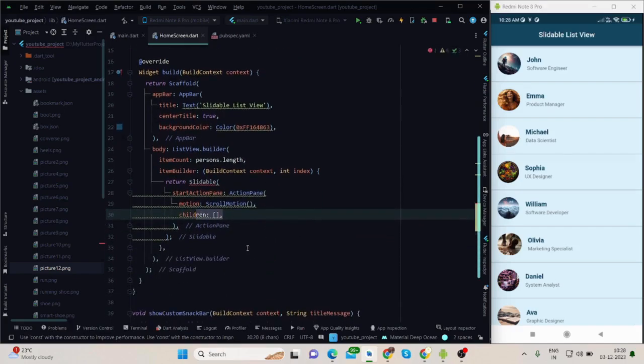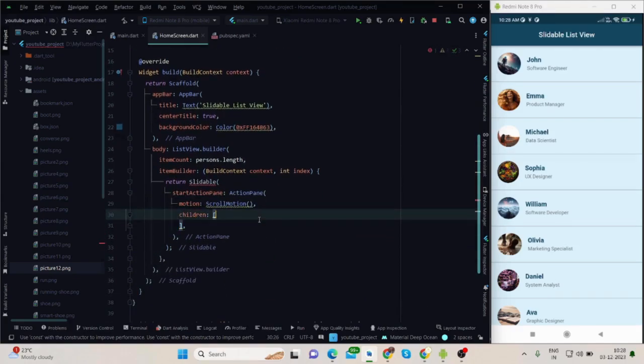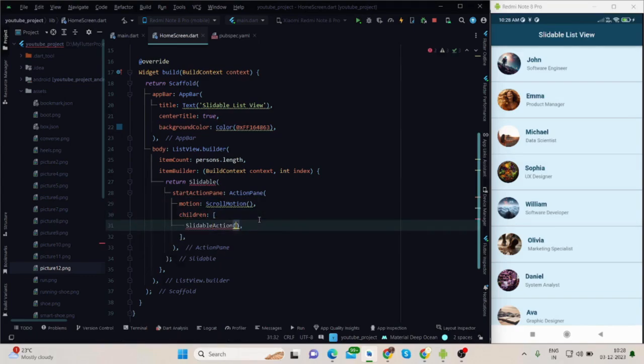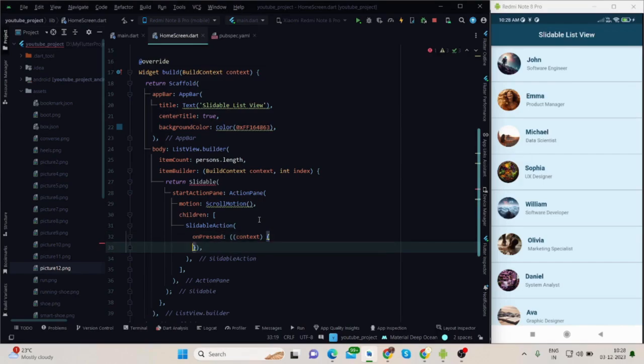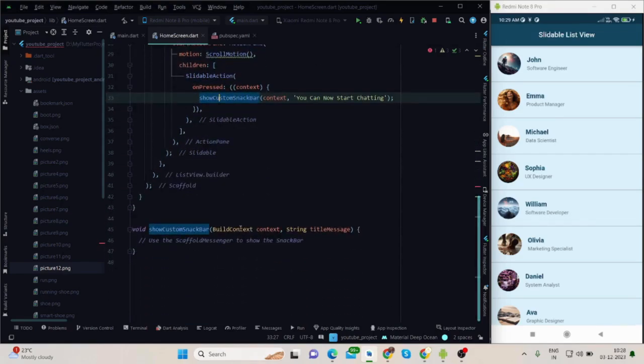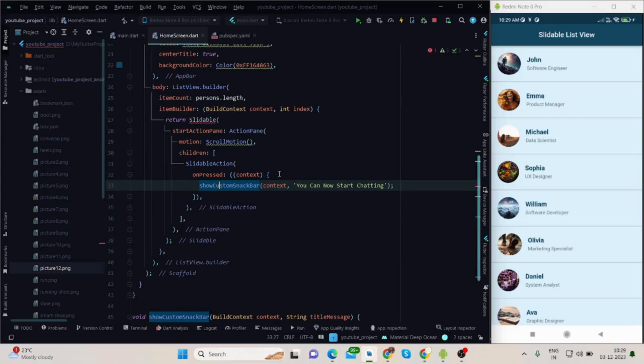It generally takes children, so inside that I'll use SlidableAction, and inside SlidableAction there is an onPressed functionality, and it will again take context. I'm using showCustomSnackBar whenever I tap on the particular option. I'll pass the context because I have created this functionality and it is asking for context. As you already know, a snack bar requires context, just like an alert dialog.